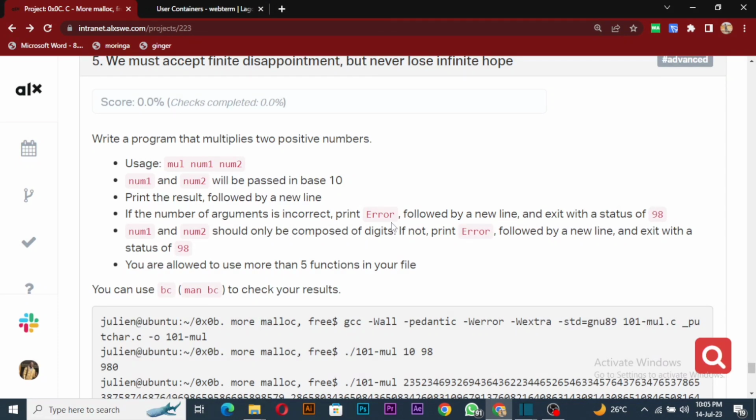So we have 0, 1, 2. That's 2 in the 3 indexes, right? Followed by a new line, and then exit with a status of 98. Num 1 and num 2 should be composed of digits.